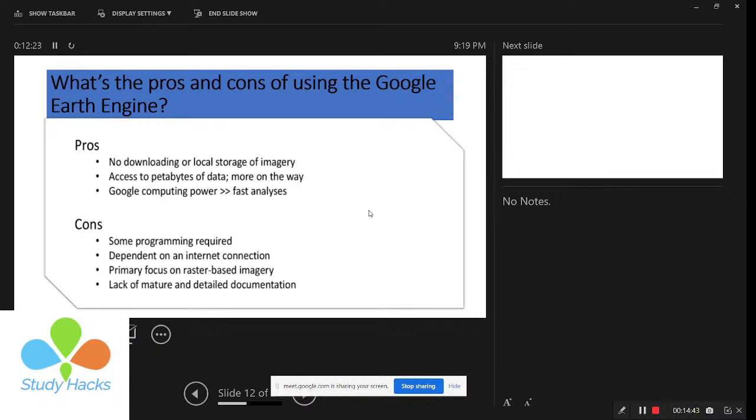And one disadvantage is that when you want to work with the Google Earth Engine platform, you mainly need to know some programming language. Okay, if you want you can use JavaScript, or if you want you can use Python, or if you want you can also use the R programming language.